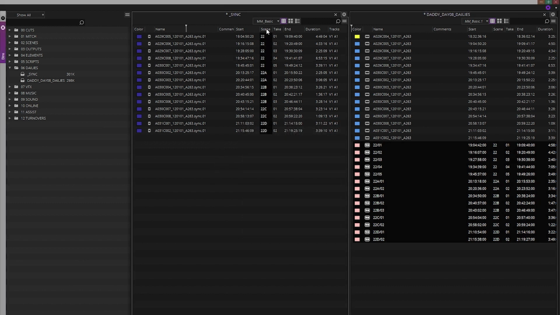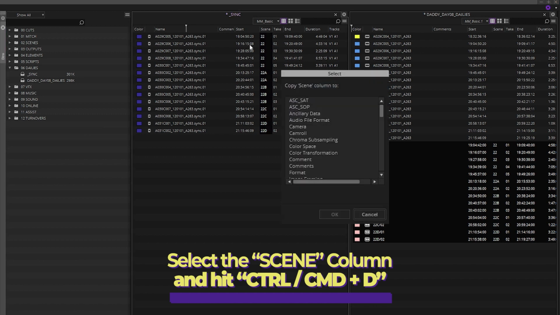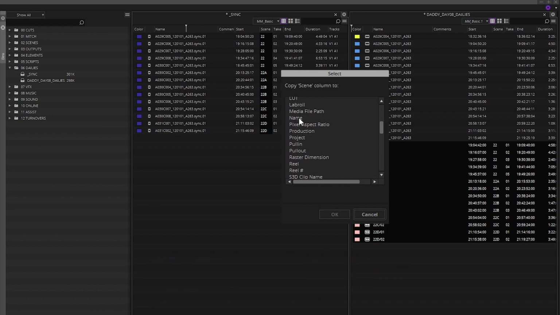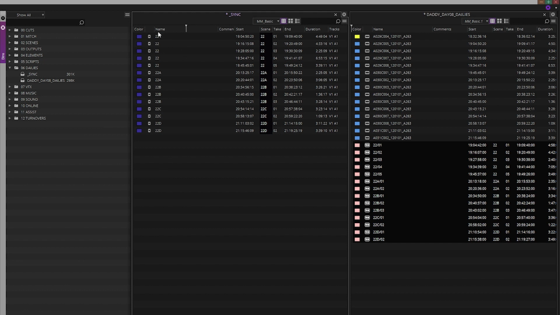On this side, we'll go to Scene, and we're gonna hit Command D or Control D, which is copy one metadata column to another, and we're gonna go down to Name. And we're gonna hit OK, and then OK. And what this does is it renames everything with just the scene name. Now, the unfortunate side of this is that we can't append the take numbers without getting too fancy to the names over here, so we're just gonna have to manually type all of these in.